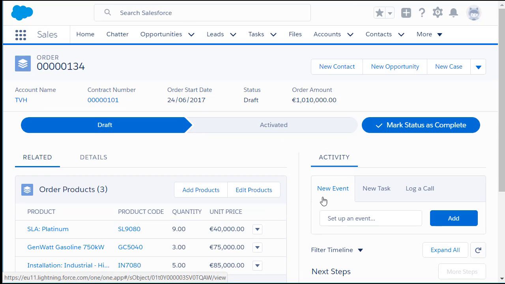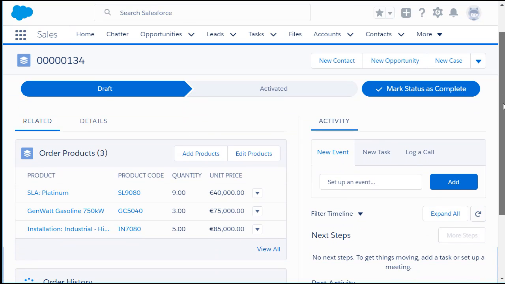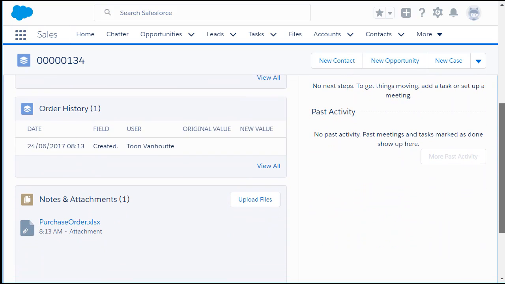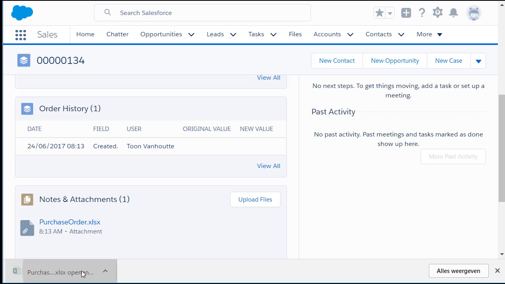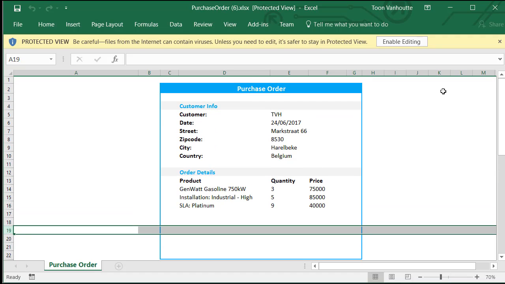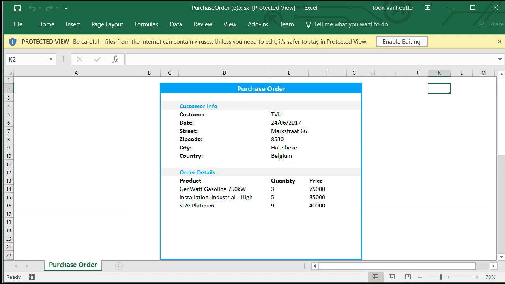Remark that the three requested products are linked to the order, each with their corresponding quantity and price. The order history shows when the order was created, and at the bottom there's an attachment available. Let me download the attachment and open it. And here it is, the same Excel file that we emailed about a minute ago is now linked to the Salesforce order. Wow, that's cool.